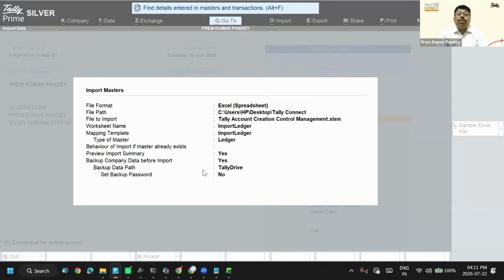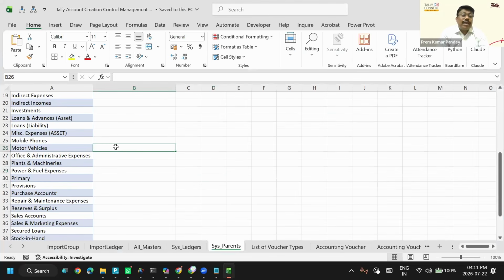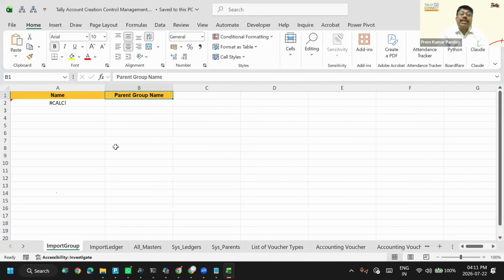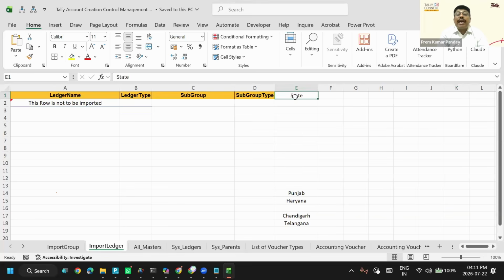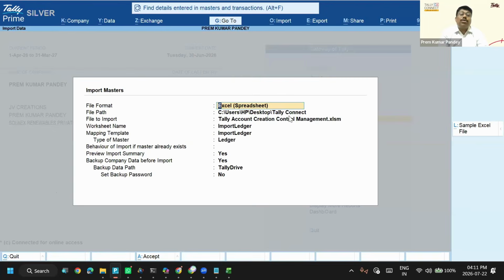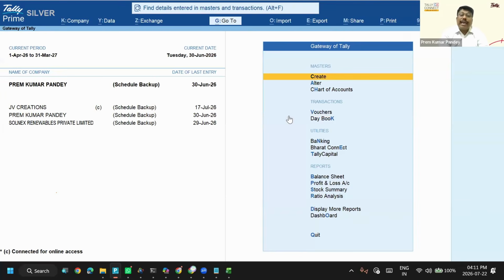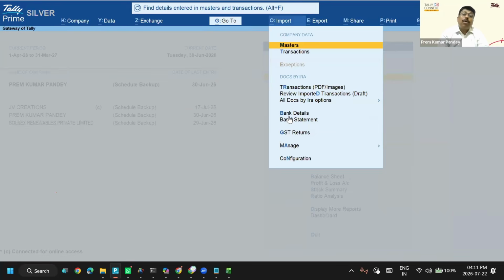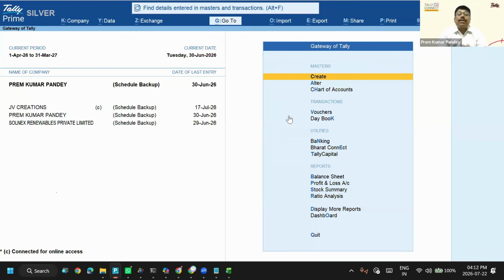But I want to show that whenever we import ledgers or import transactions, if I have to add all these columns, then we will add the columns while importing, not refresh this once again and go to masters again, not such a repetitive task. I want to do all things in one go.